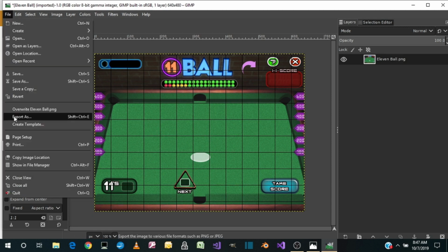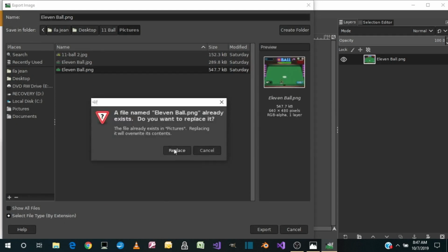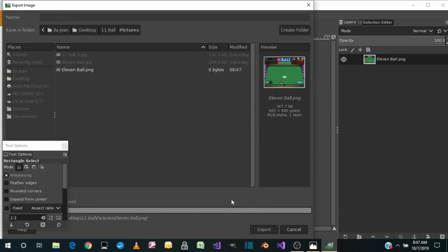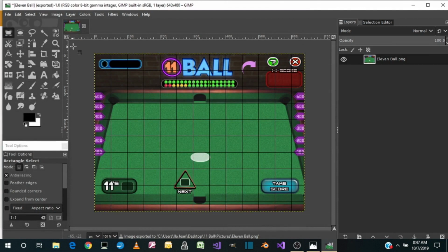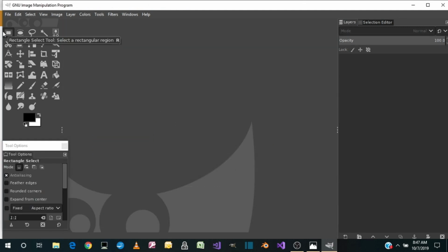File, export, and pick the same one, the PNG file. And yes, we are going to replace it. Export. And there we go. Now let's get rid of this one. Just hit the X here. It is gone. Discard, yes. Alright. Now we're going to start creating our pool balls.